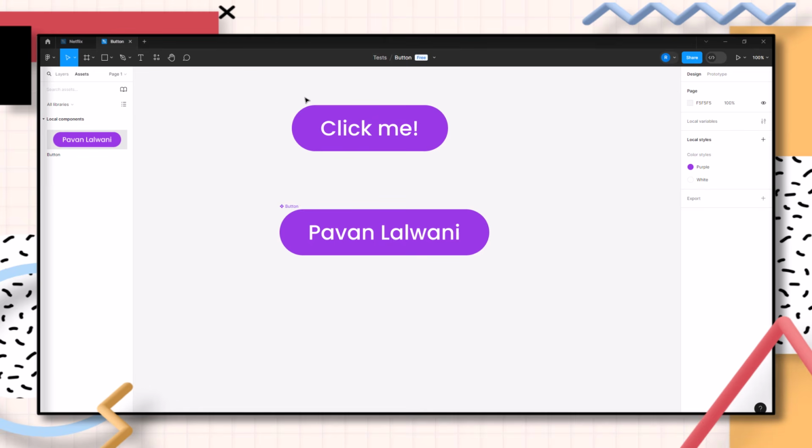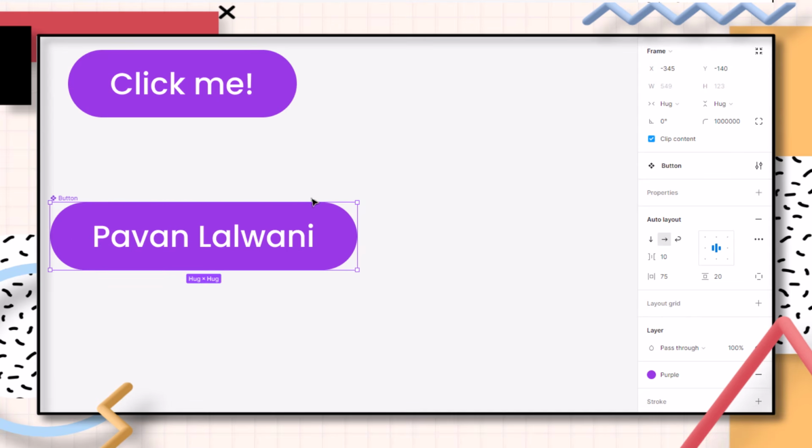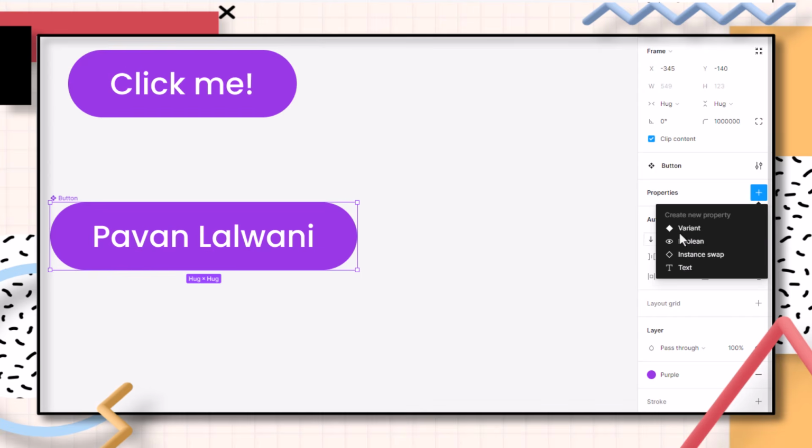Now, because this is a button, we want it to have a hover effect. And we do that by creating a variable. So we click on our parent button, and on the right we have the option to give it properties. By clicking on the plus button, you create a component property. In this case, we want to create a variant because we want to have a second variant of the button, which will have the hover effect style.